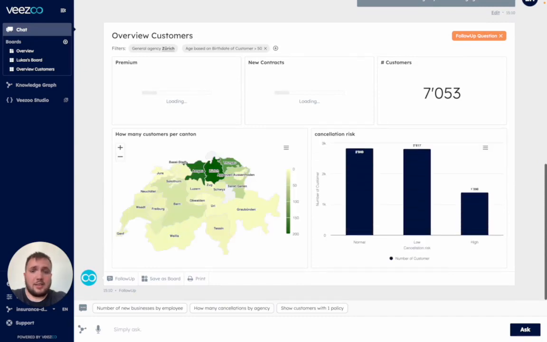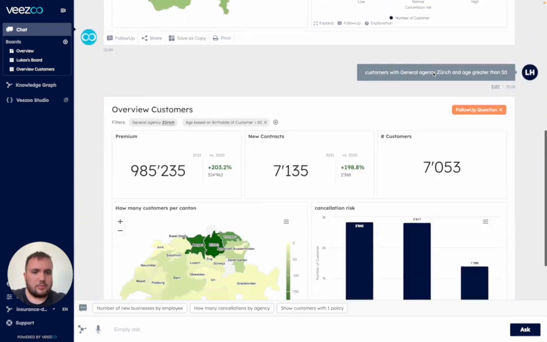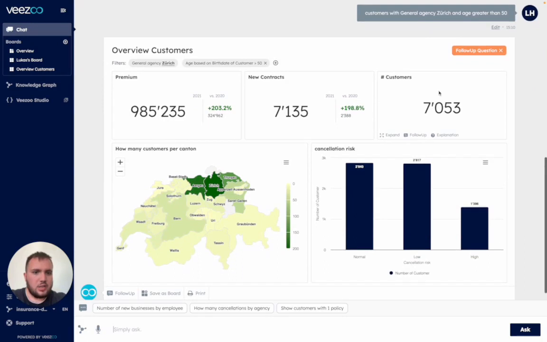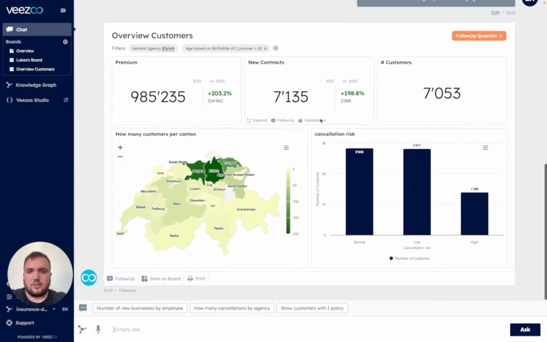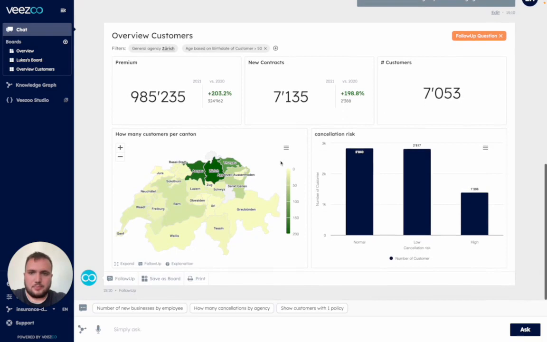And now we get the updated numbers, and we can see if we compare it with above. We used to have 160,000 customers. Now with these specifications, we're down to 7,000. And of course, when we're talking about General Agency Zurich, well, then most of the customers are concentrated here in the Zurich area.